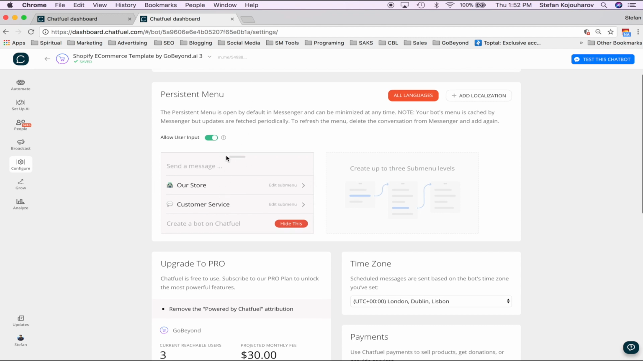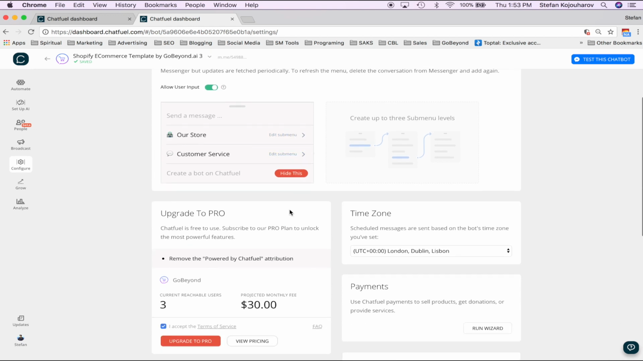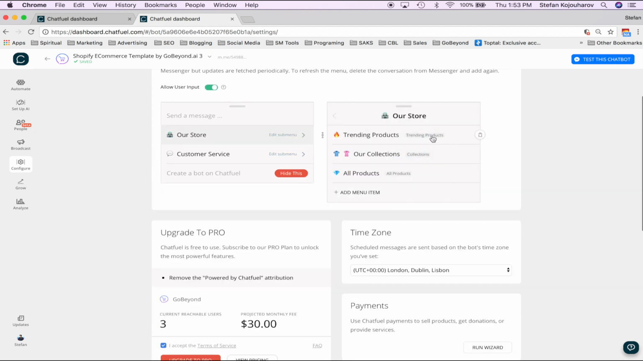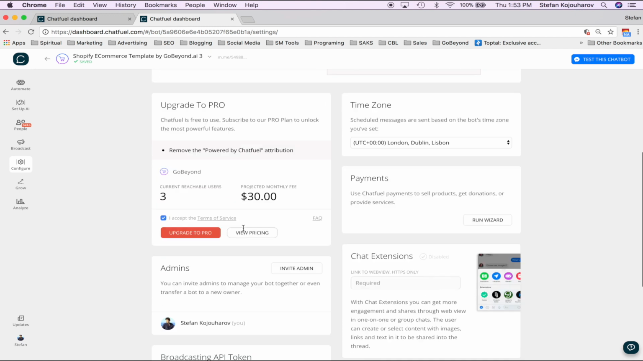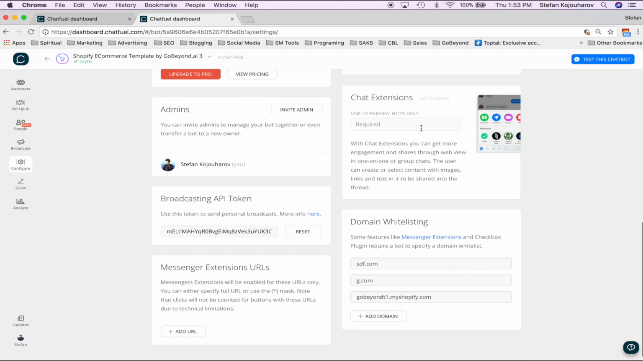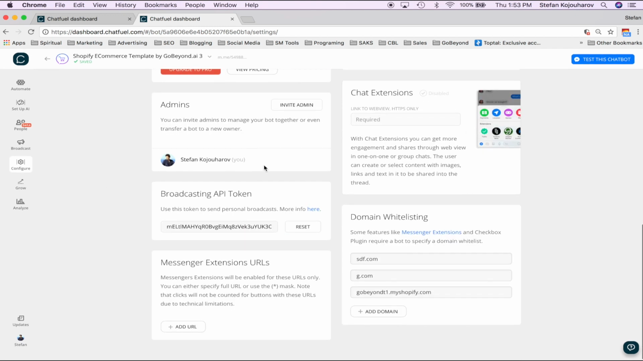And then here's your persistent menu. This is your menu on the bottom of your Shopify app on your bot. We don't recommend changing this because these are tied to those blocks that you shouldn't alter. So we wouldn't recommend changing this either. And it's basically two high level. One's your store and the other's customer service. Chat extensions and whitelisting, I wouldn't worry about this at this time.